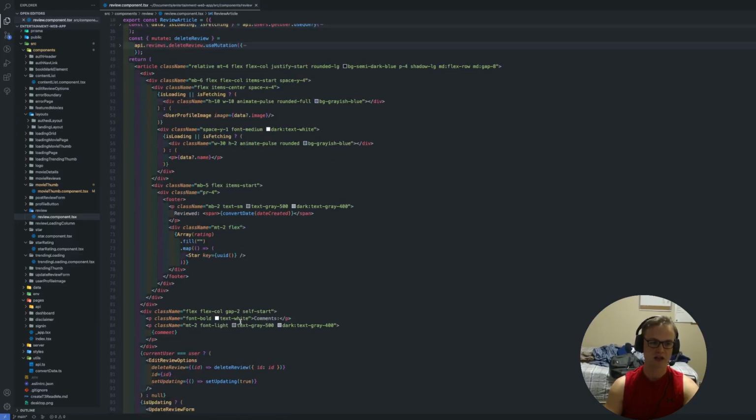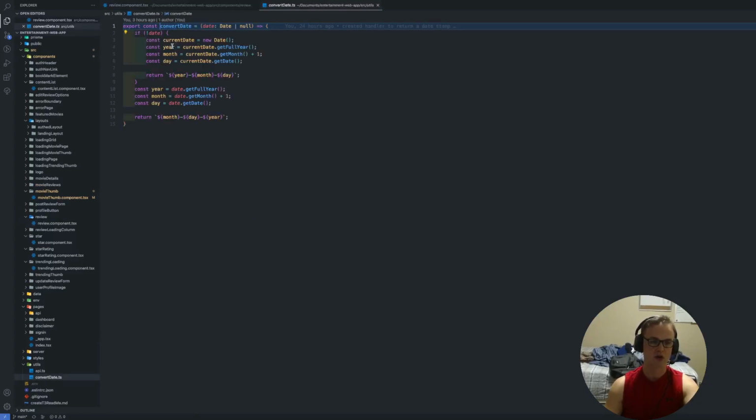It will load in a user icon, as well as any comment and the review, and it will add in the date using a utility function, convert date, which, if there isn't a date, will basically use today's date. But if there is a date element that gets passed to it, then it will say date.getFullYear, date.getMonth, and date.getDate, and return a string with those interpolated inside.